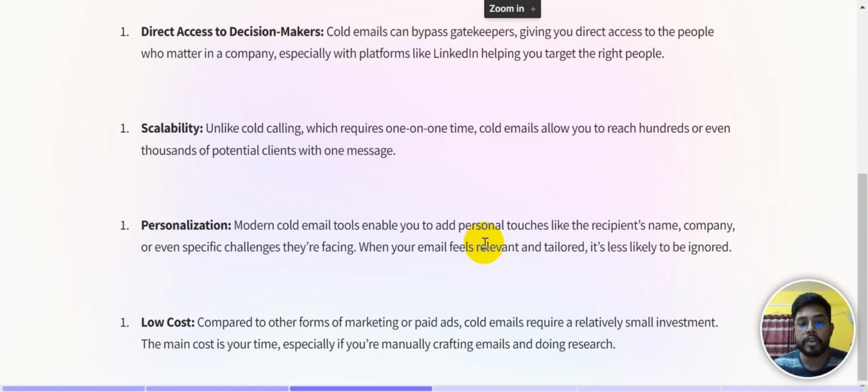So if you do a good personalization on your cold email, it will be really great, and it will increase your open rate and your reply rate, so it will not be ignored by the recipient. Low cost: compared to other forms of marketing like paid ads, cold email requires a relatively small investment, and the main cost is your time, especially if you're manually crafting emails and doing research.